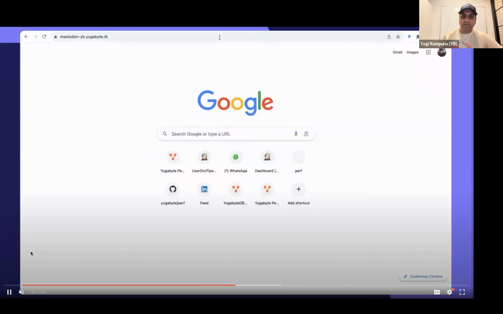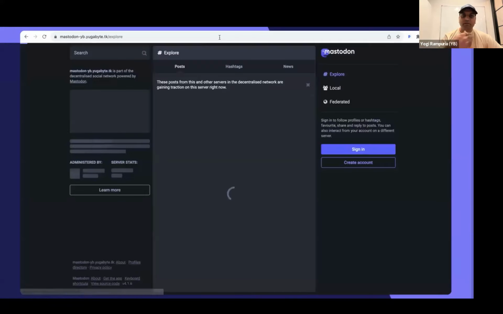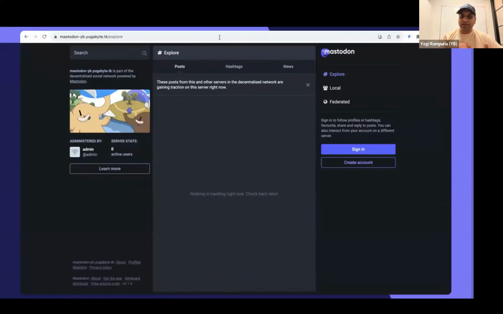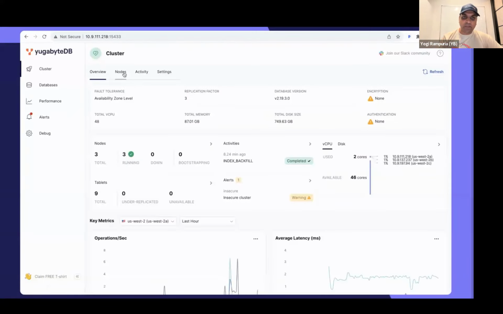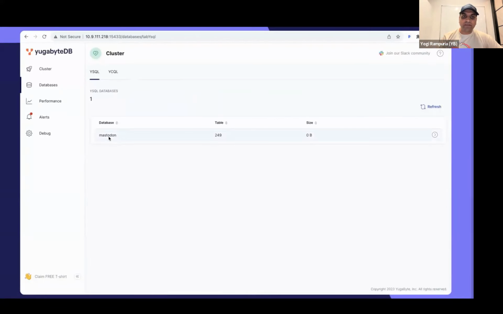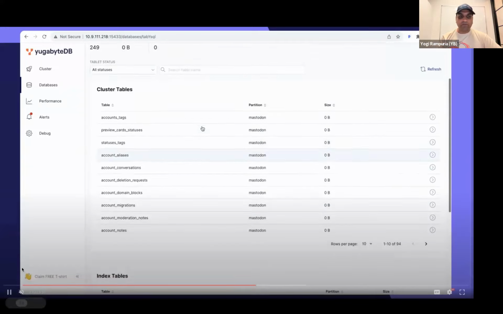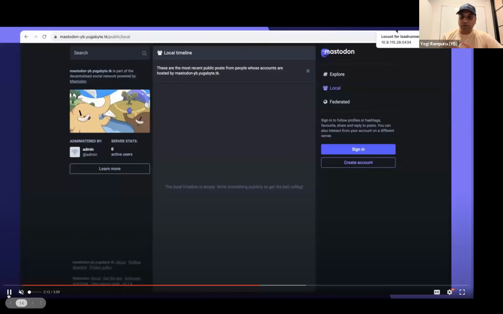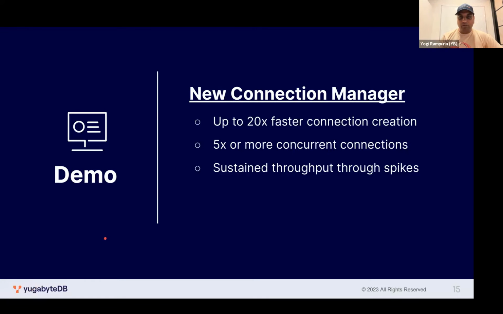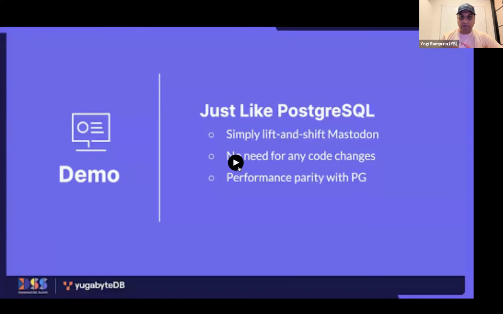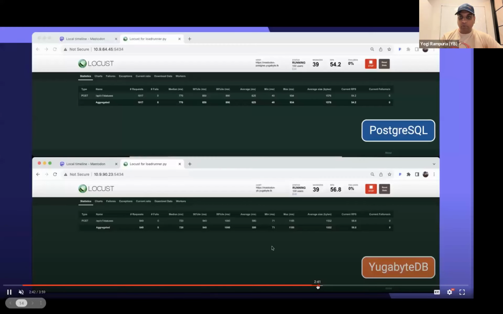Within a couple of minutes, the website is up and running. It creates the schema and everything that it requires. And what we can see is inside this, we have all the tables and indexes that we want. So far, what we did was create the database and the indexes and everything that was required by Mastodon without any change.